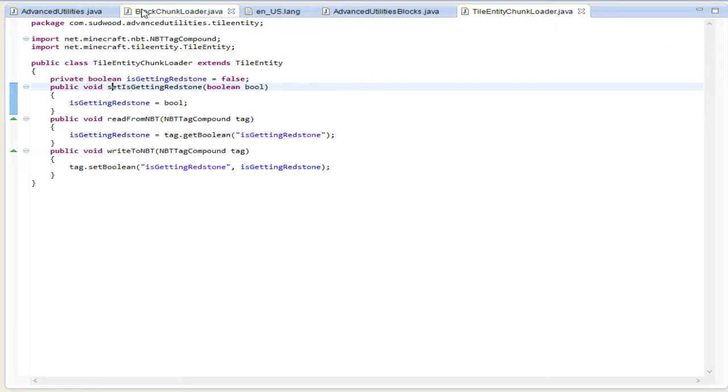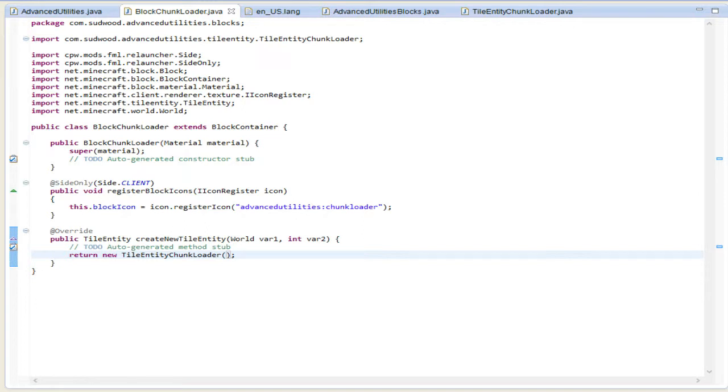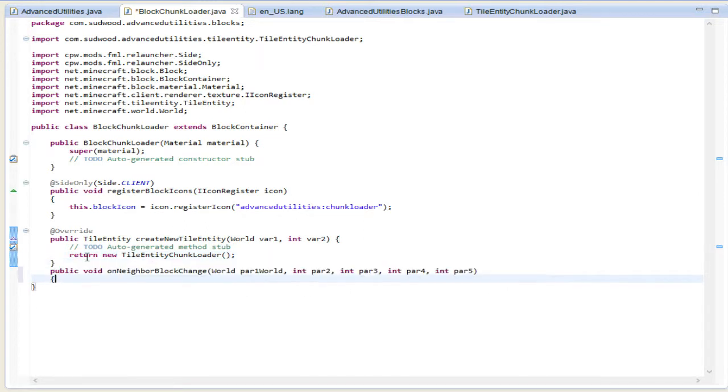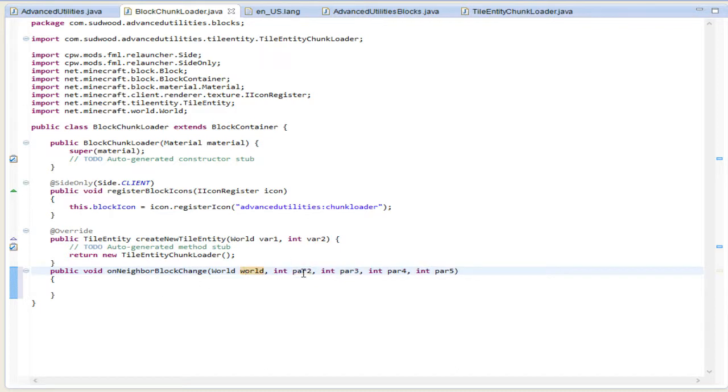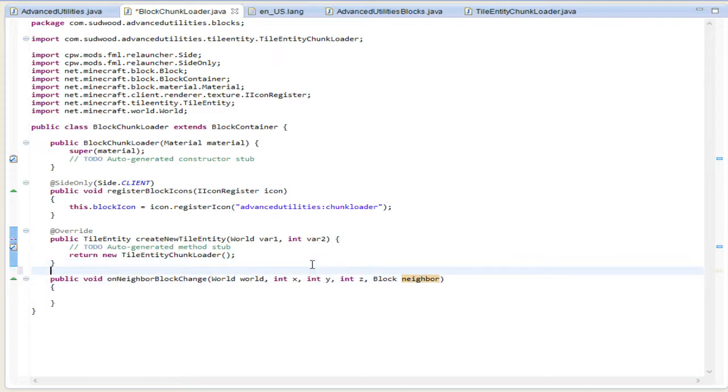Now we need to go into our block and add a method. We need to add this method onNeighborBlockChange. That means anytime a block around it updates, it is going to call this function. And the parameters are x, y, z, and I just copy and pasted from the 1.6. So in 1.6 it had the block ID, in 1.7 it just has the block, and if we add the override, you'll see this is the correct function.